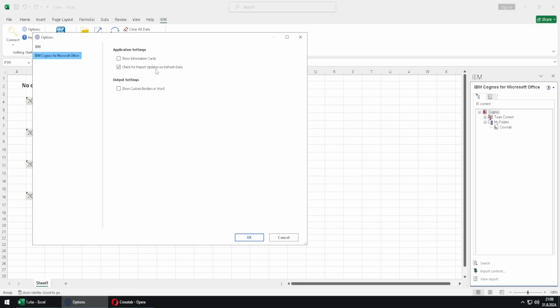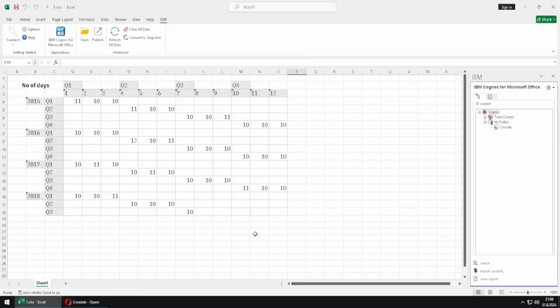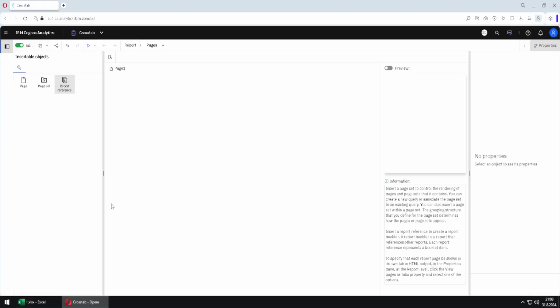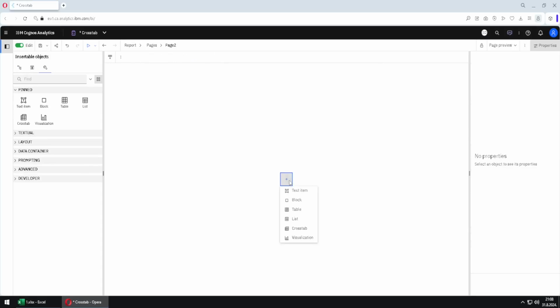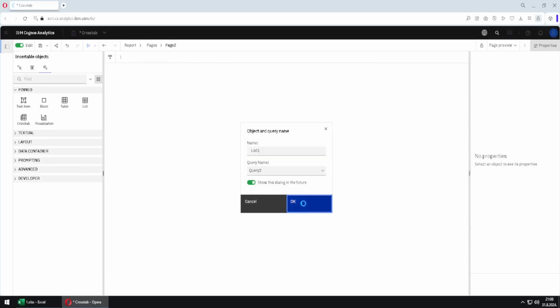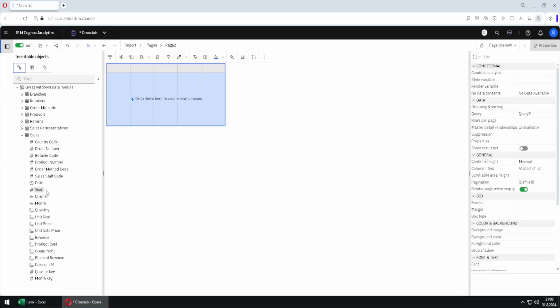Next, we will uncheck this other option, check for report updates on refresh data. So we will uncheck it and we will click on OK. Then we will go to our report in Cognos and we will make some structural changes. For example, I will add one more page. I will enter this page. Here I will create one list and I will enter one column inside of this list. And now I can save my changes.